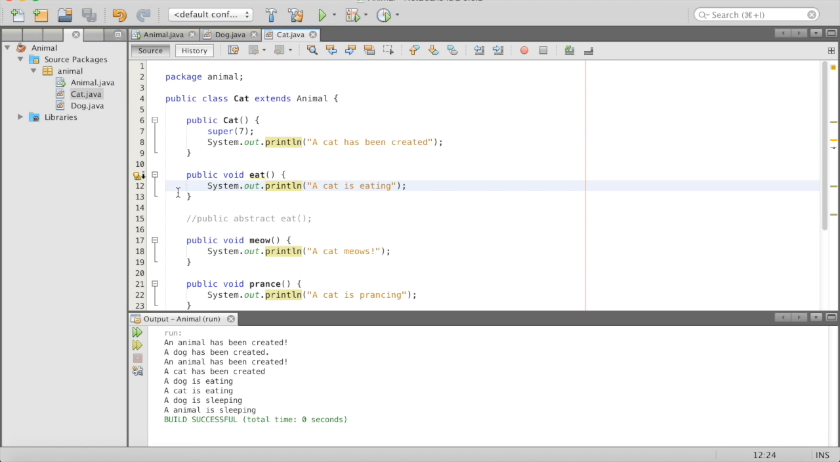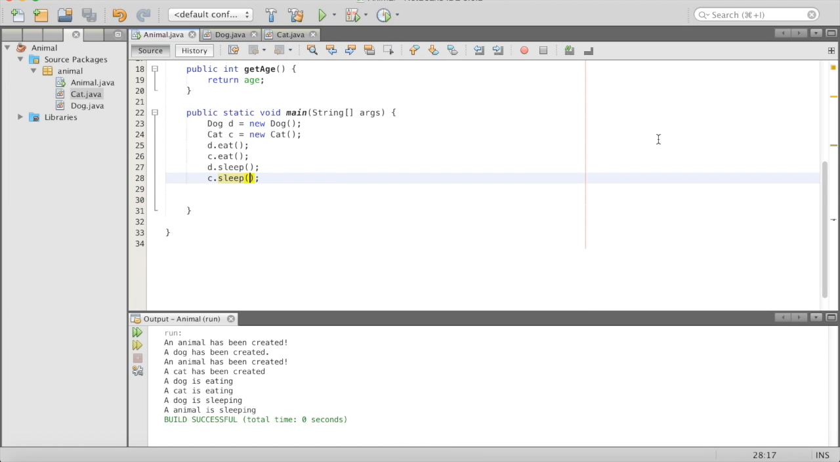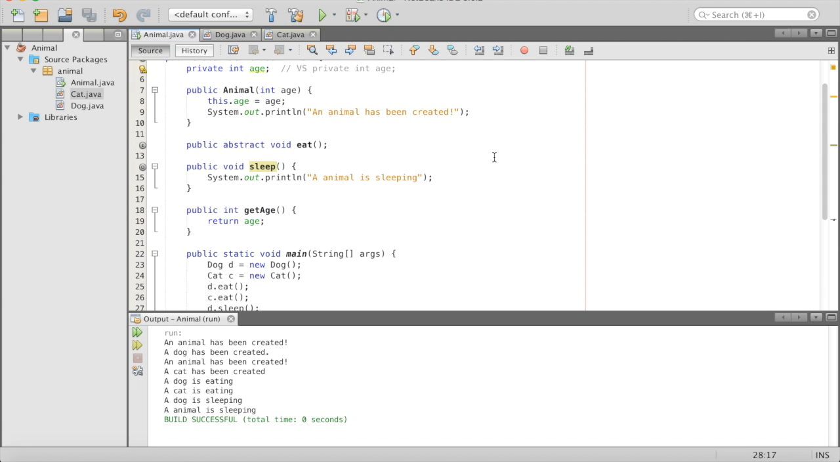Then we have our cat class. It did not have a sleep method, and so it went directly to our animal sleep, which was implemented as an animal is sleeping. And that should be an animal, not a animal, so we will add an in there. Grammar, guys. Yeah, it's important.